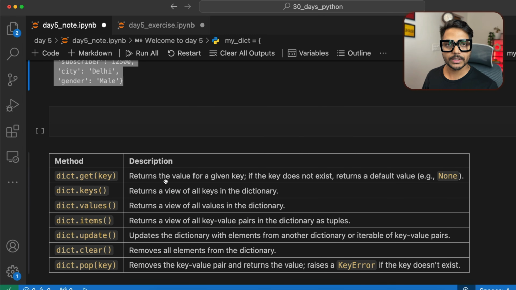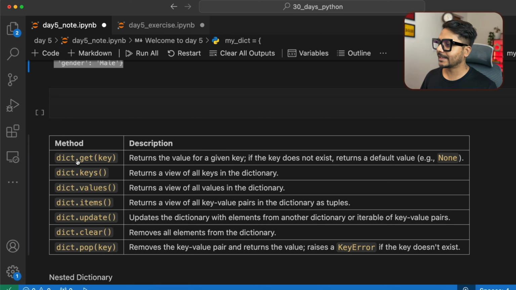So here are some top operations that I have included which you can perform in a dictionary to solve problems. The first one is dict dot get. So dot get key, based on this it is going to give you a value from the dictionary. Okay, now you can see here it says return the value for a given key. So based on this you can give a key, and it's going to return that value.